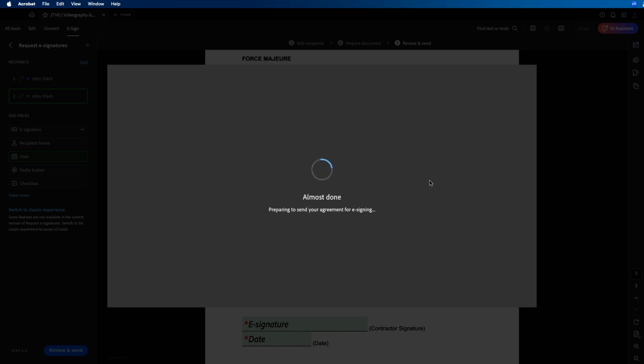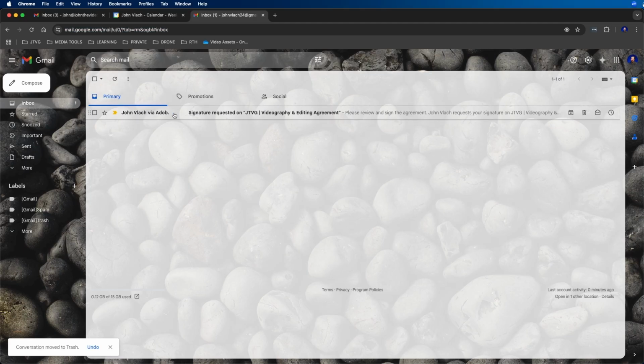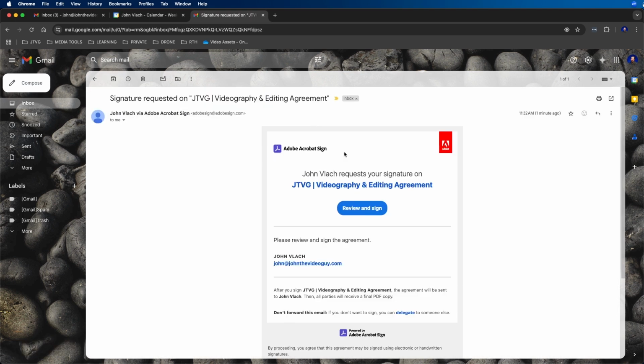So if we click send, I'll show you kind of what it looks like on the client side so they can see it. It's important to realize the client doesn't need Adobe Acrobat specifically to sign their documents. You can sign the documents without being an Adobe customer. So this is what it looks like on the client side of things. It'll say signature requested on the name of the document. You can click on it. This is what the client sees.